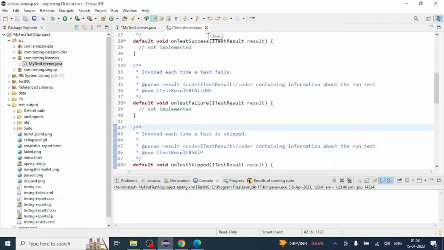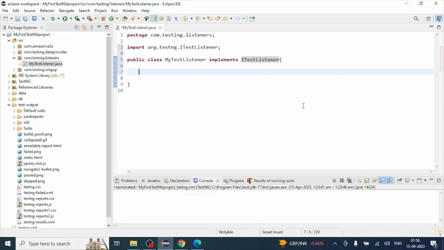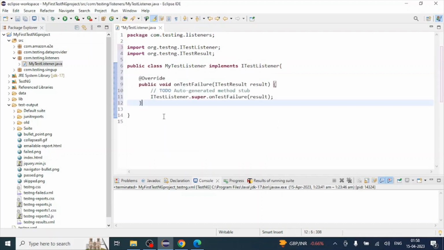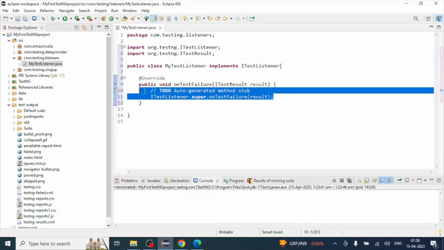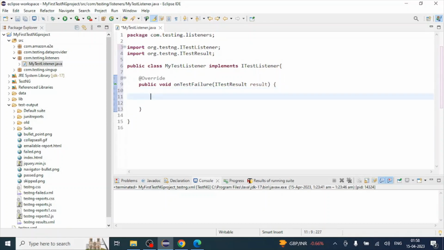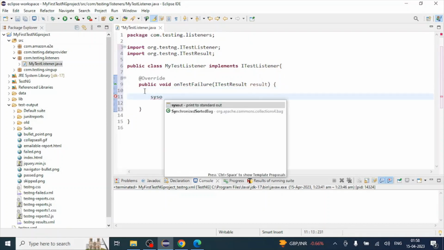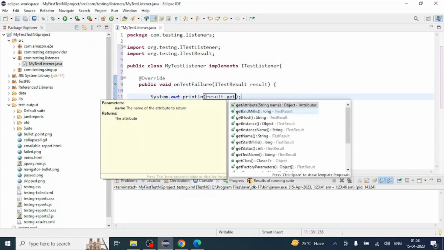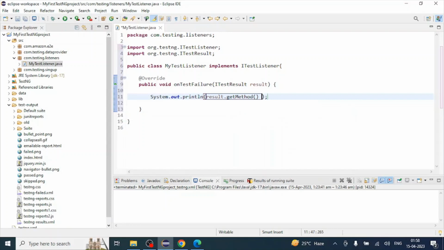So let's implement. Close this tab, press control space. Once you press control space, it will show you all the method details. We want to override onTestFailure. Click on this, remove the internal content. Now System.out.println, inside it, first we want to capture the method which failed. Use result as the argument variable here, dot getMethod. It will give you the method name which failed.